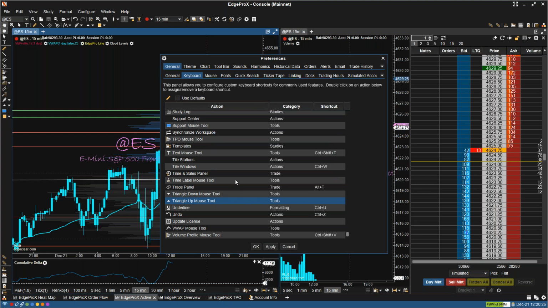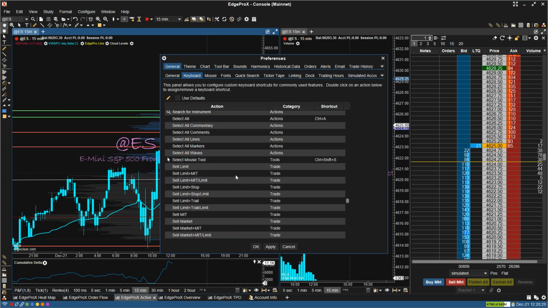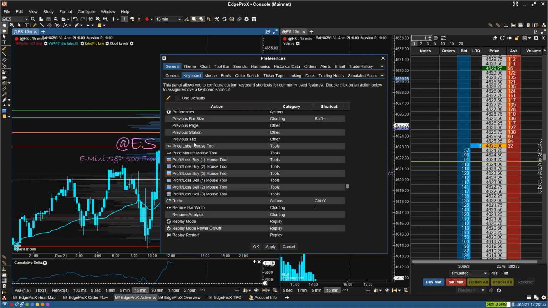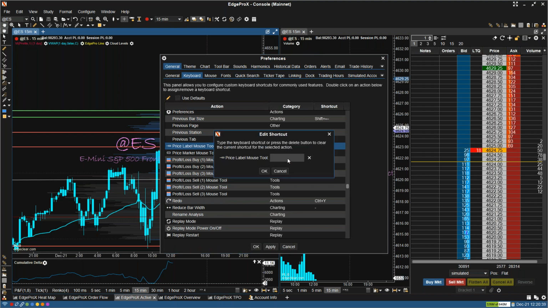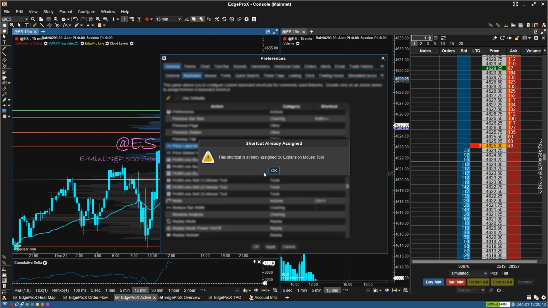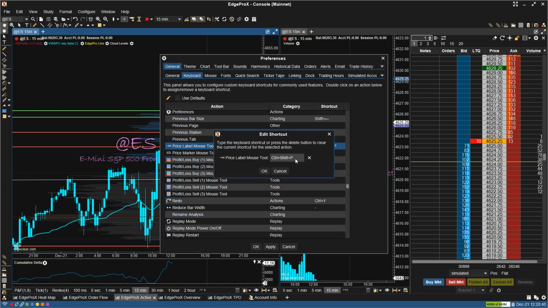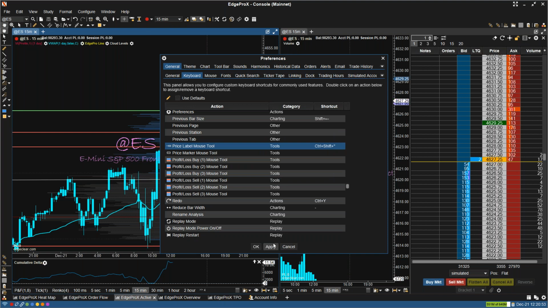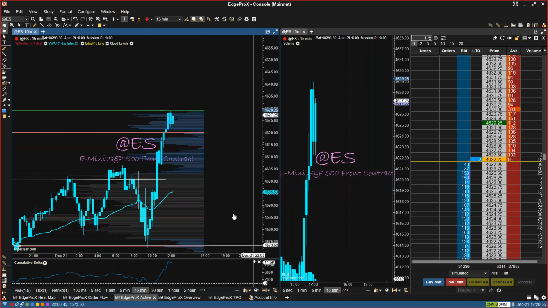But you can set up your own individual hotkeys through all this, and I would definitely check this out if you are constantly drawing things like price labels. You can have this hotkey. We can do a Control Shift P for price and see if that's being used. See, it's already assigned. So you don't want any of that overlap. So you can do a random one. I'll remember that. If we hit apply, okay.